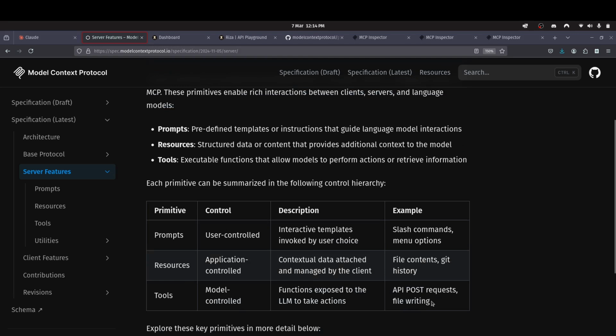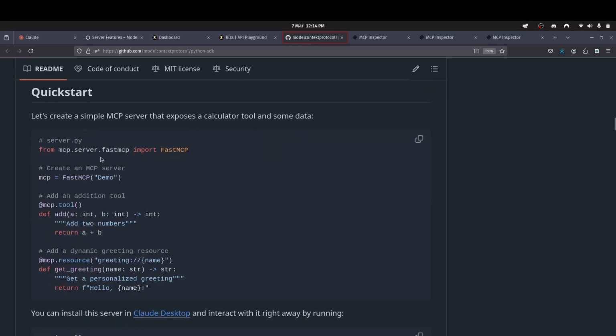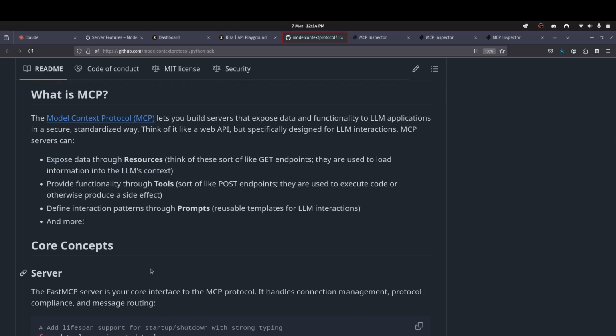You've got the ability to go off out to the internet. You can fetch stuff. So if we go to this quick start, you see you've got tool, you can do resource, add a dynamic greeting resource, and then you can access files and file system and so on.